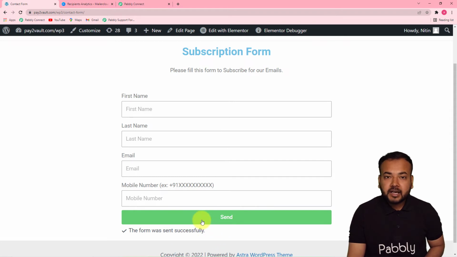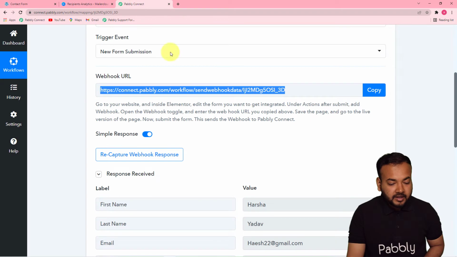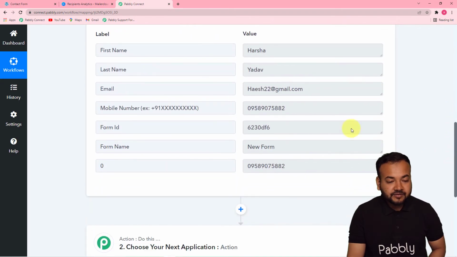Now let's check in Pabbly Connect if we got the data from this form. And you can see in the response received section, we got the details from the form here like this. The first name, the last name, the email, the number, and all the things.